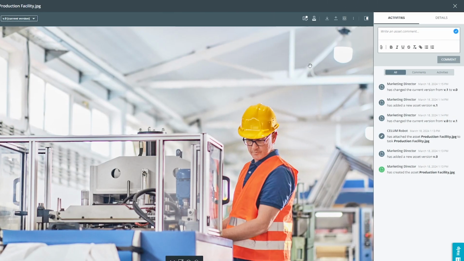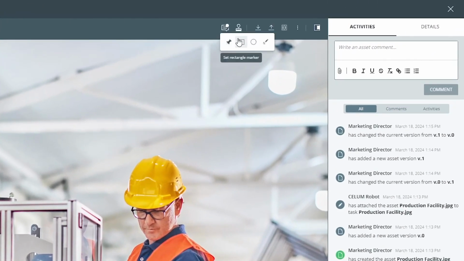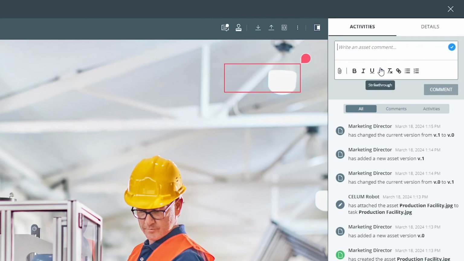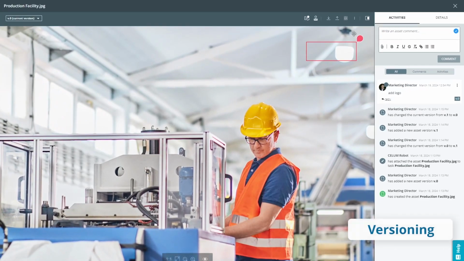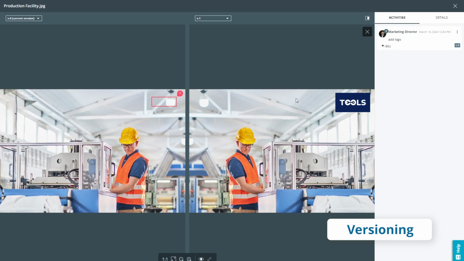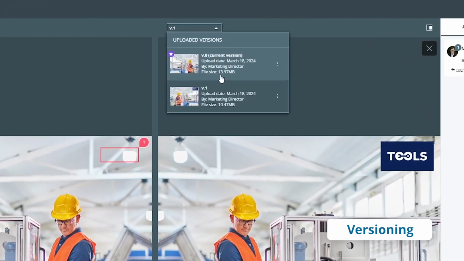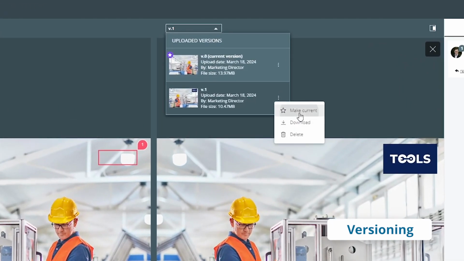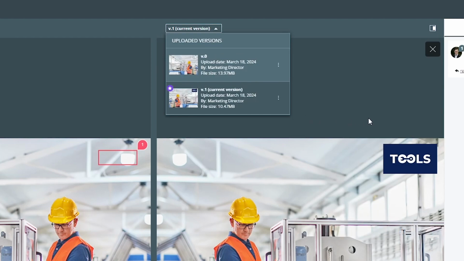In Celum, you have a visual tool to mark where a change is needed. This works not only for images but also for videos, documents, and audio files. Versioning allows you to easily view the progress of any file and revert changes if necessary. You can also compare different versions of one file in the review process.